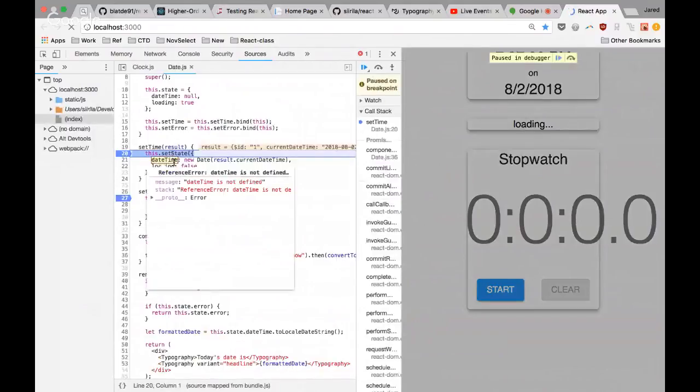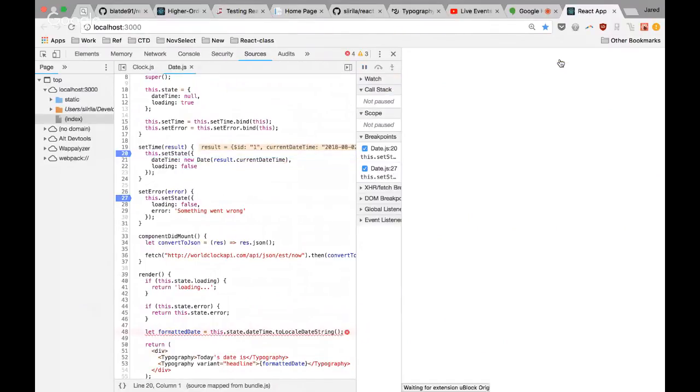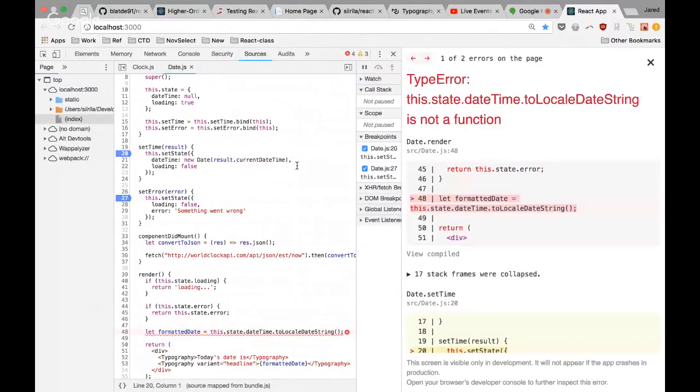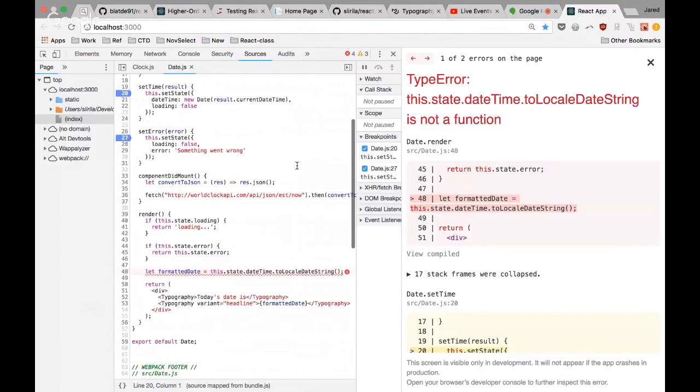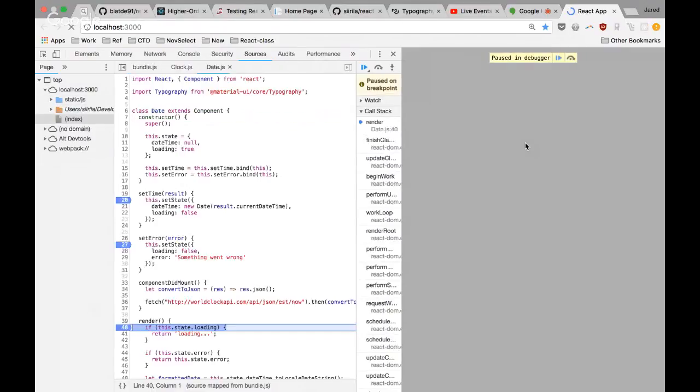All right, let's see. It's calling set time. So now my date time should be something legit. Then it yells at me that it's not. That must be when it renders here. So let me set a breakpoint in my render. Hey, you guys are learning how to debug code.